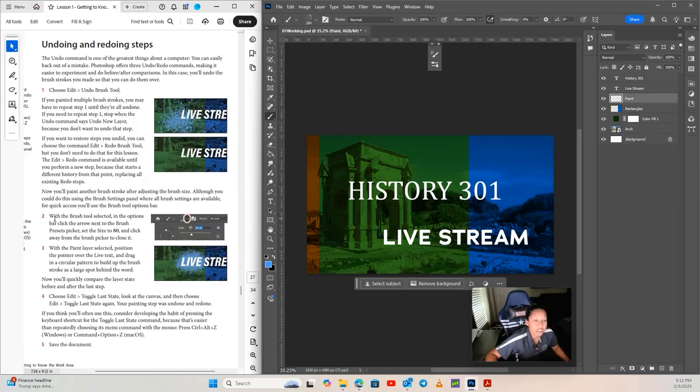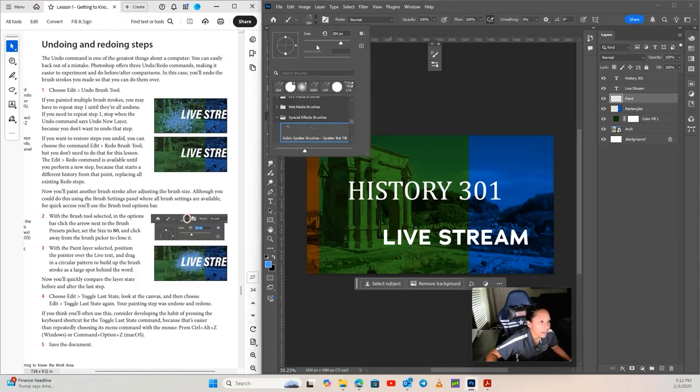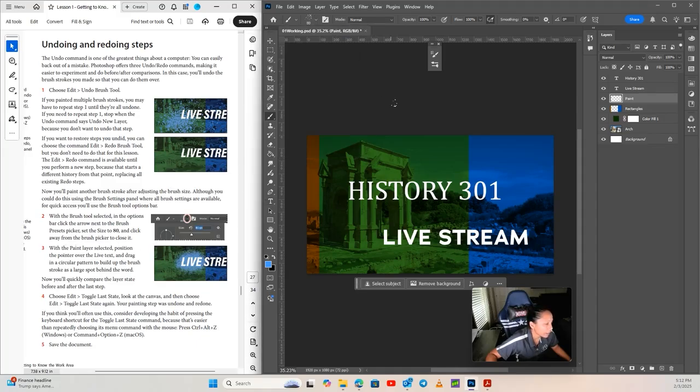Now we're going to actually draw something. So with the brush tool selected, I still have it selected. Go to size 80. So this is what they mean by size. So up here is the size, and I'm going to go to size 80. Okay, and then click away from. Okay, I clicked away from, and now with the paint selected, point over the live text. I'm over the live text, and I'm going to drag in a circular pattern with the brush to put a spot. So there's my circular pattern.